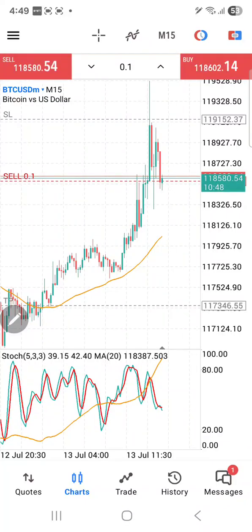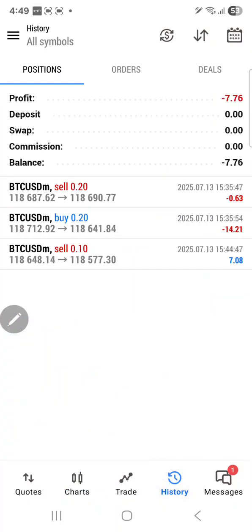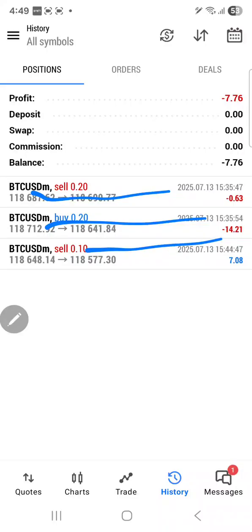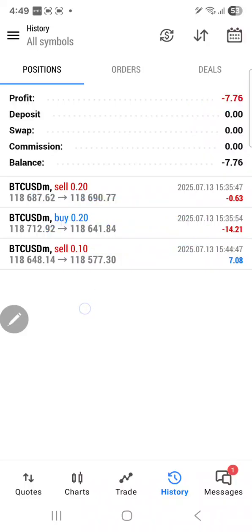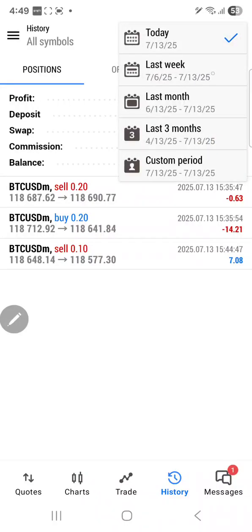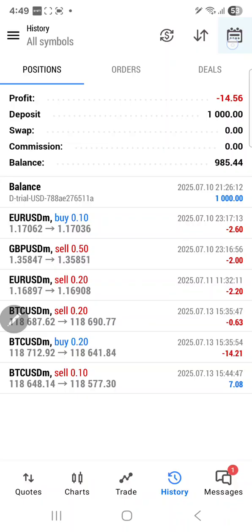Another thing is this history, where you are going to see the history of all the trades you've placed. These are the trades we've placed, and you can see this is the amount. We are currently at -$7. Based on the trades you place every day, you see the history, and here is where you can check the calendar for how much profit you've made or lost. So let's say last week, how much did we lose? Last month, how much did we make, and so on.